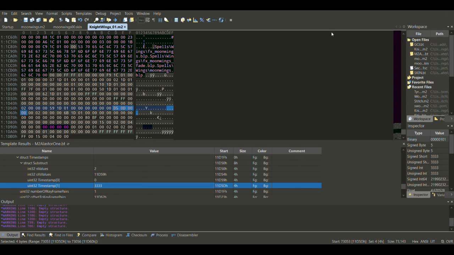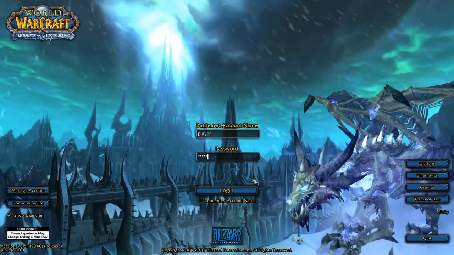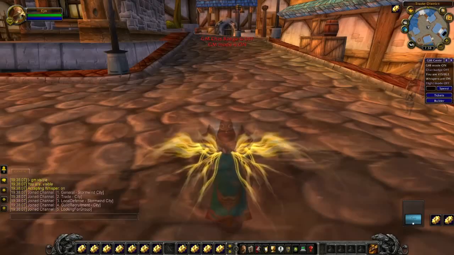And let me transition back to World of Warcraft. Yes, I'm using a shitty Trinity Core repack. I'm sure it's not shitty. I didn't mean it like that.